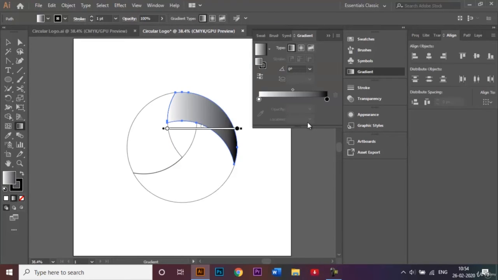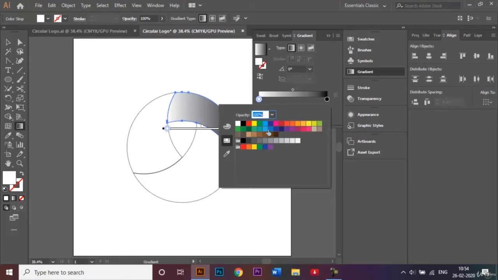And as you can see, by default, our gradient is white to black. But I want to change that. I want to change the colors. I don't want it to be in a simple white and black. So to change the colors, we can just double click on this white portion and choose a color.